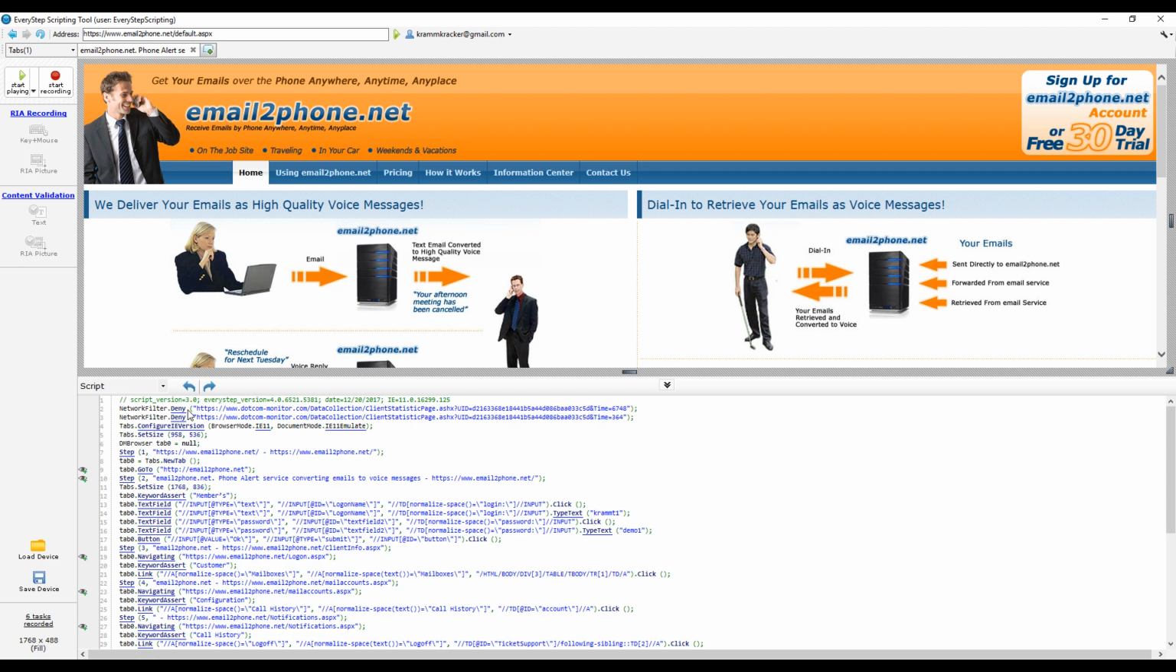So we'll click on where it says deny, and we can go to the part in this link where it becomes dynamic. We can highlight everything behind it and we'll insert our wildcard character. Okay, once inserted, you'll see on the left-hand side that it changes under the network filter.